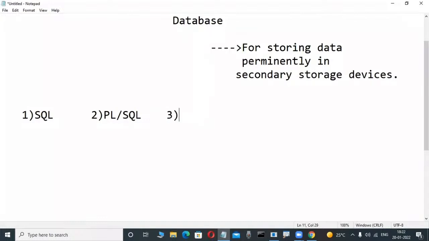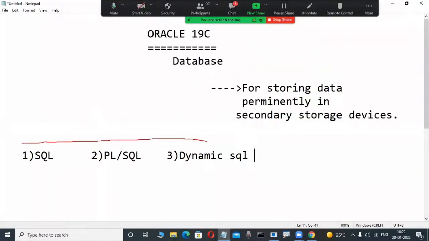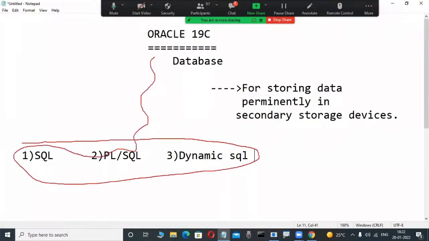Another language here. Dynamic SQL is a language. Dynamic SQL is a small one, only because with PLSQL we have good knowledge, so only a little bit of extension is there. These three languages, you have an idea. And now through these three languages, we are operating this software, Oracle software.